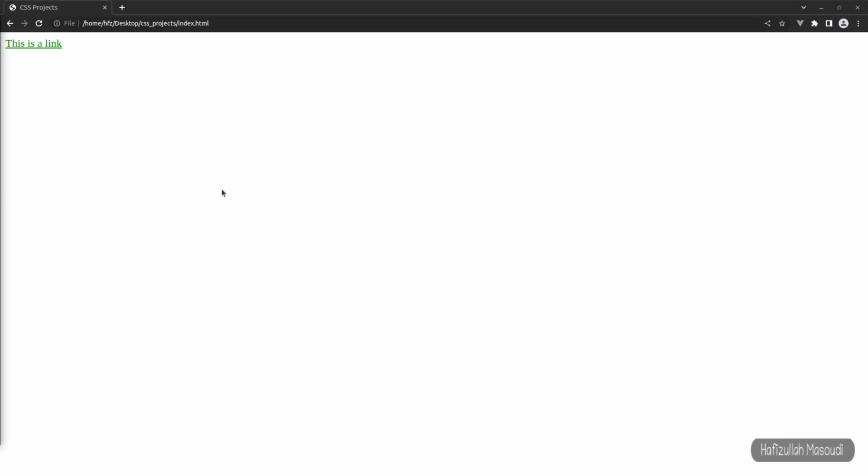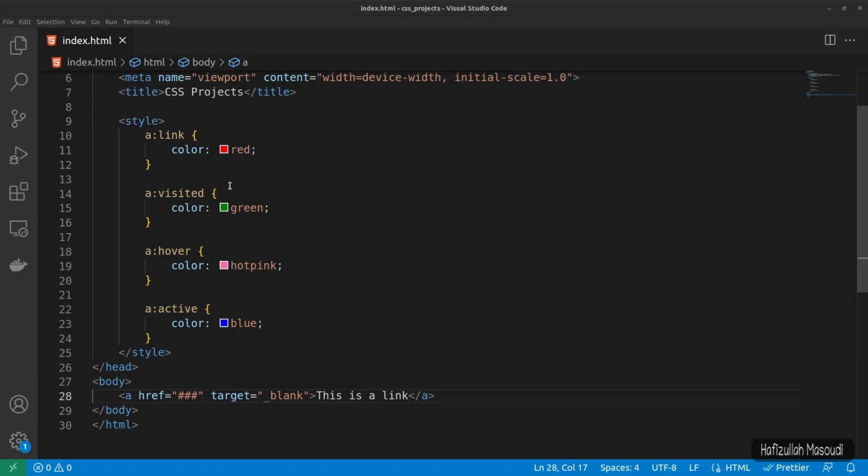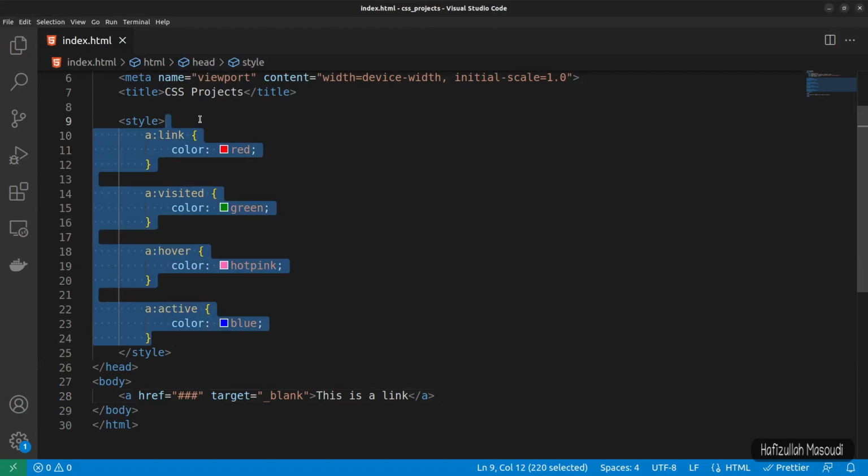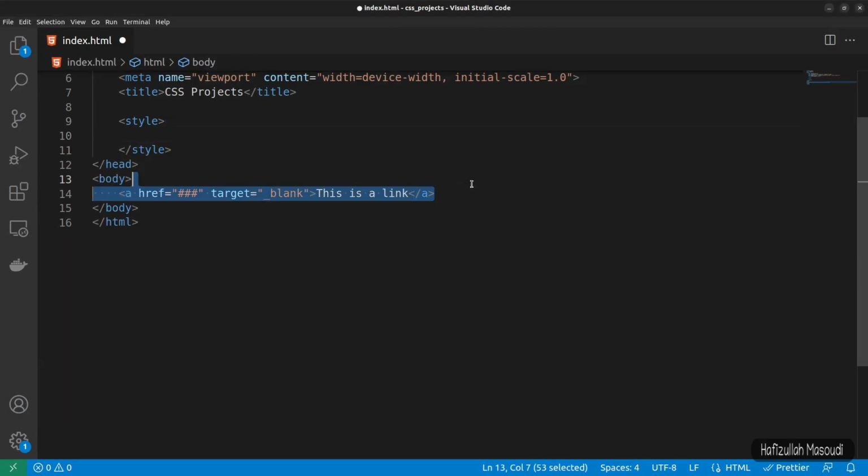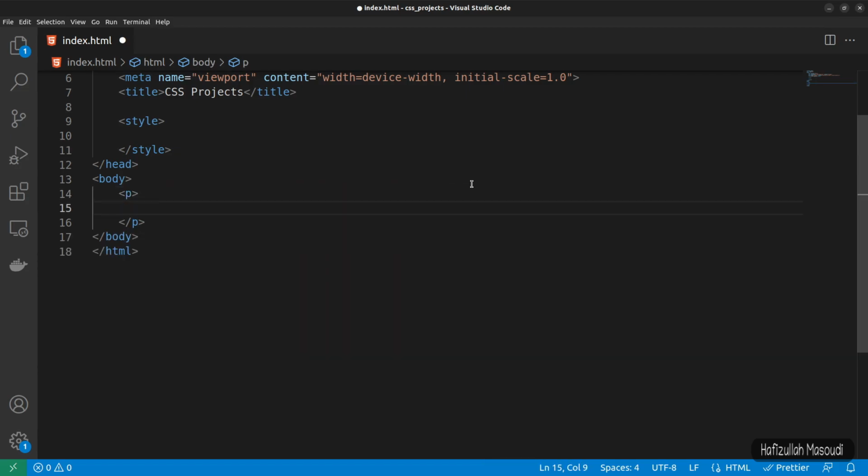Now next up what we have is pseudo classes and HTML classes. Pseudo classes can be combined with HTML classes. So to show you an example, let's get back to Visual Studio Code. We can remove all of this styling from here, and let's remove the anchor tag also. So let's create a paragraph, and inside the paragraph let's declare some text. So let's say CSS pseudo classes.